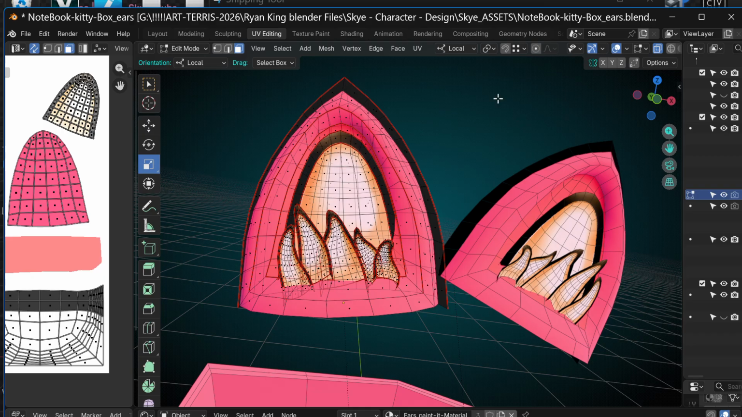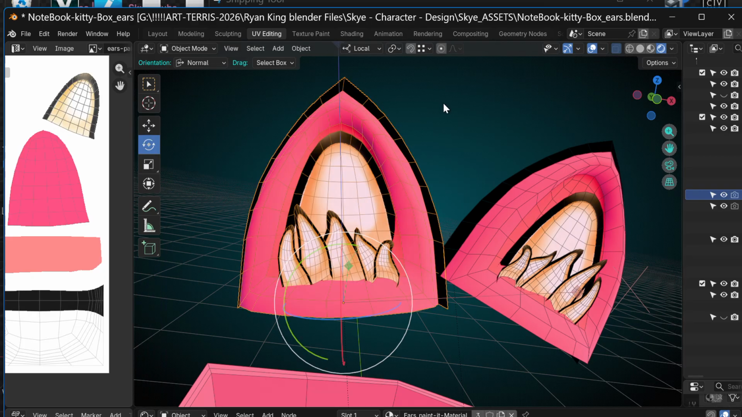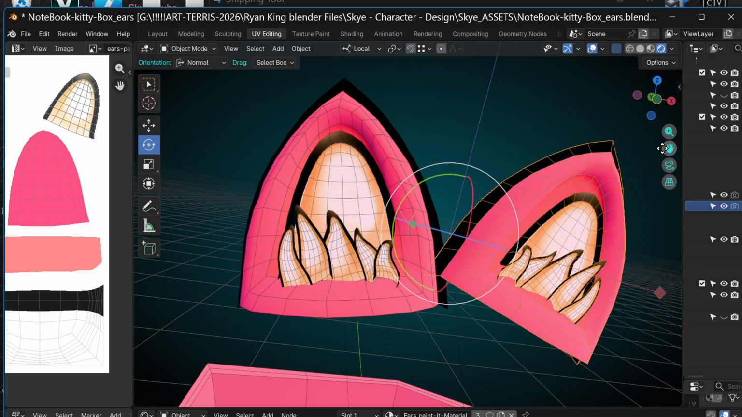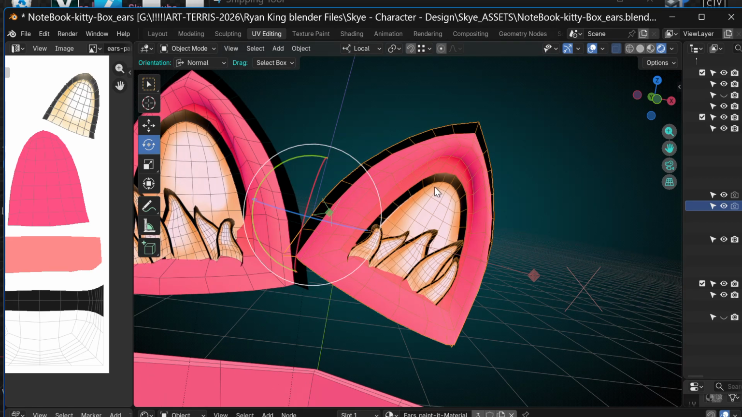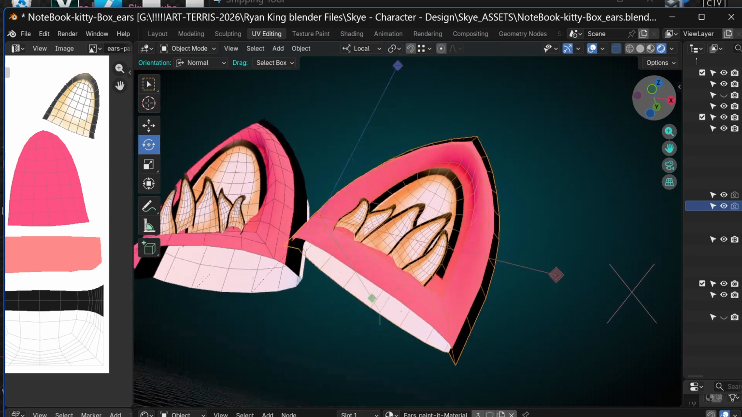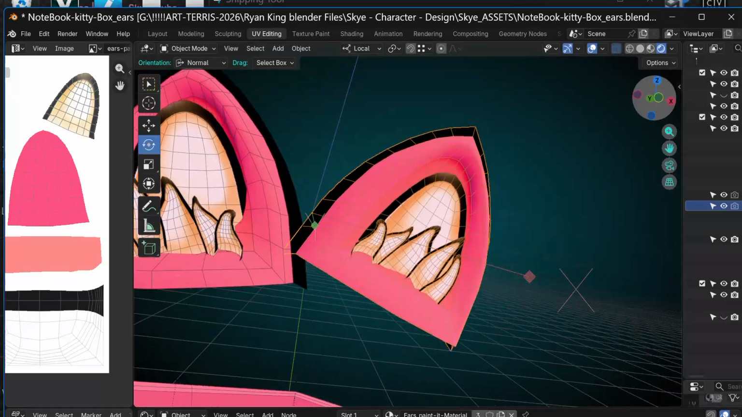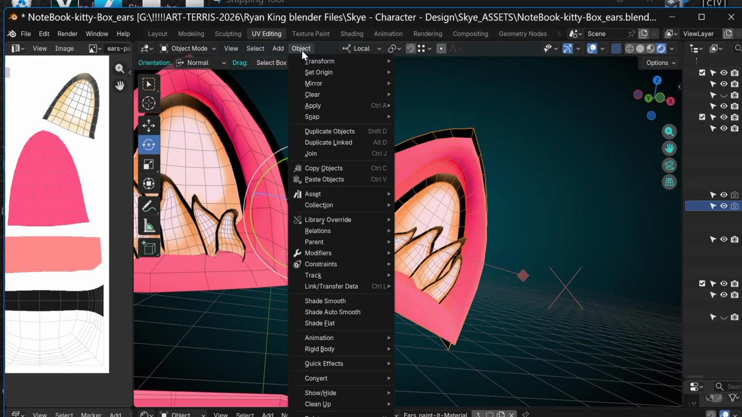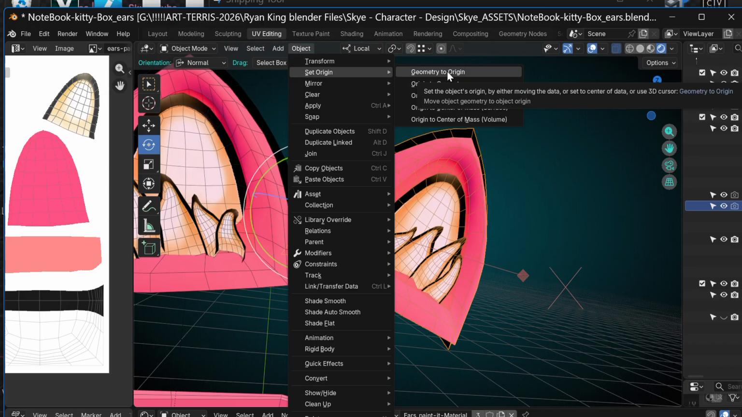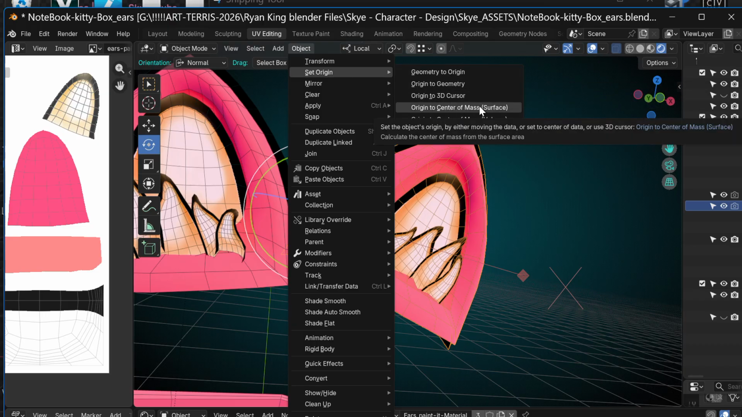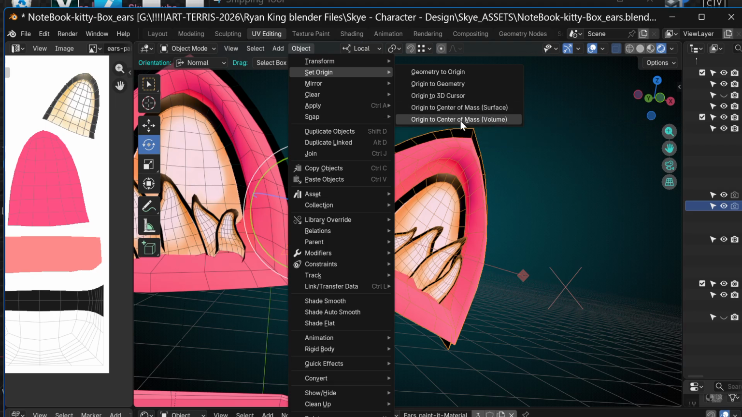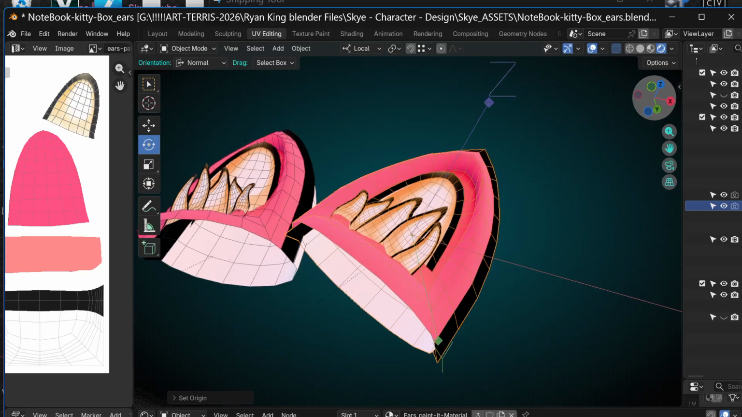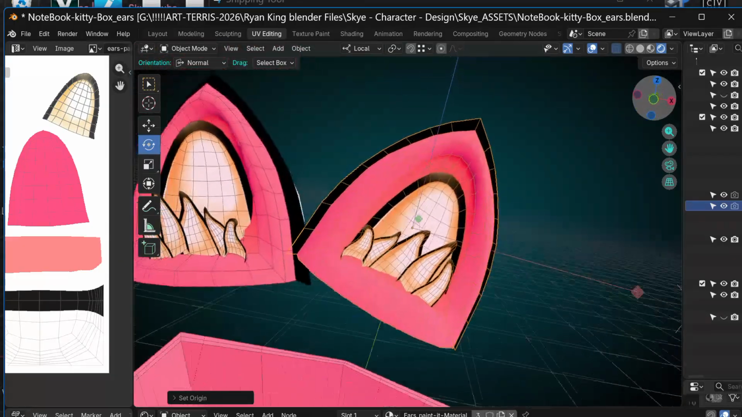So I'm gonna tab back out. Or actually I tabbed into edit mode. What I meant to do was just select the right ear. And again, my origin is over there. And I can actually say object, set origin, and then origin to center of mass, surface or volume, whatever. The volume I think is in the center there. Oh, that's interesting. It's a little crooked.